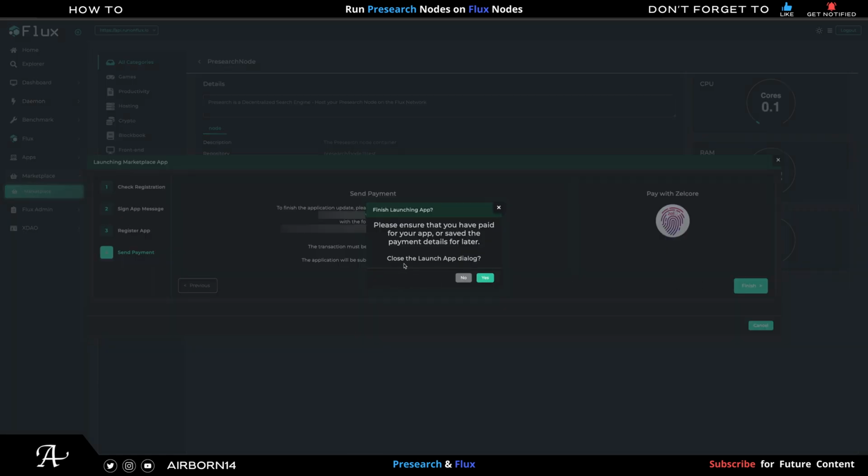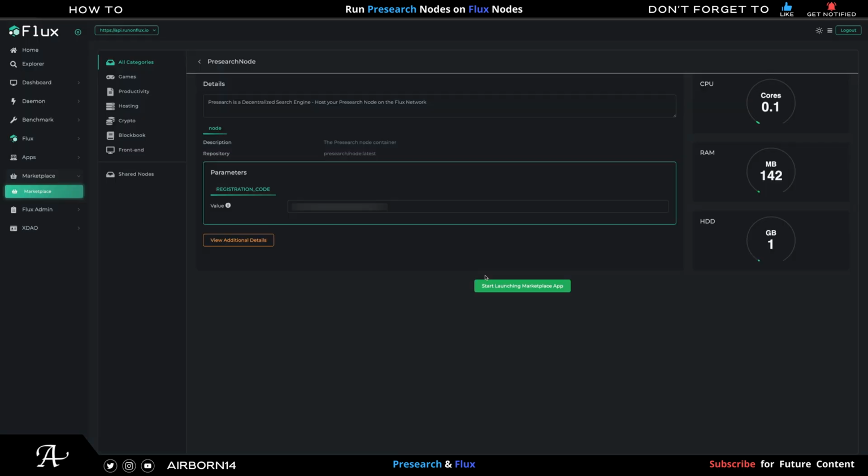And it says, please ensure that you have paid for your app or saved the payment details for later. Close the launch app dialog and click on yes. And for that, we have successfully done that part. So now you just have to wait some time, a couple of hours, 1 to 3 hours, but preferably wait for 24 hours to get the full amount of nodes.